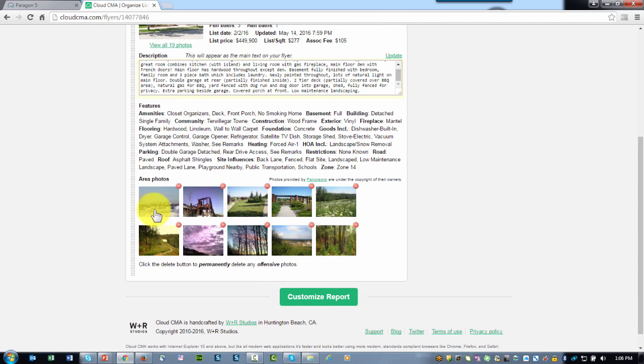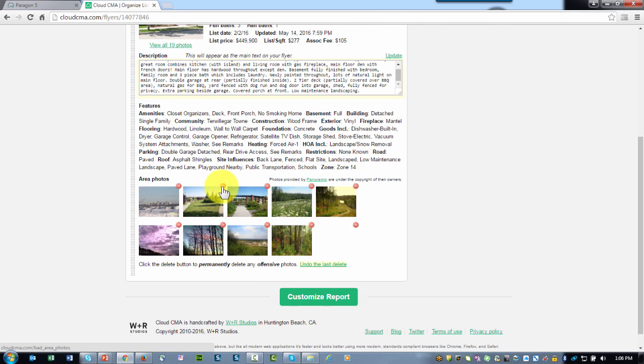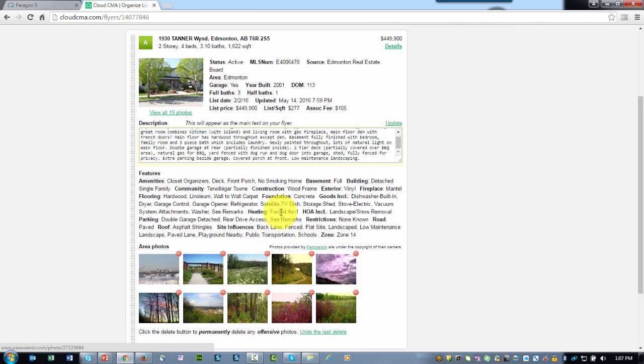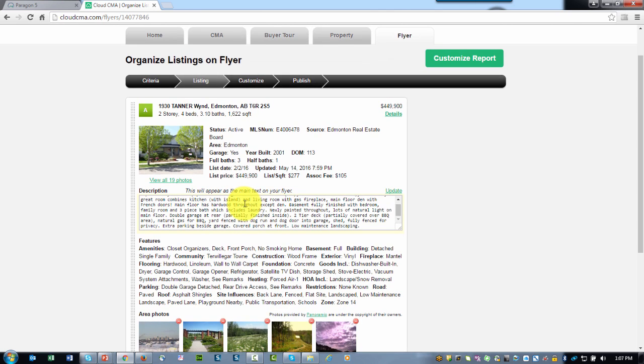As I look down below, I can see pictures of the surrounding area. If there's any particular picture I don't want, I can just click on the minus sign. It is dropped out and something else drops in, making sure that I have at least 10 pictures of the surrounding area. As I move back up, notice how I have the features or amenities for the property, the public remarks, and basic information about the property.